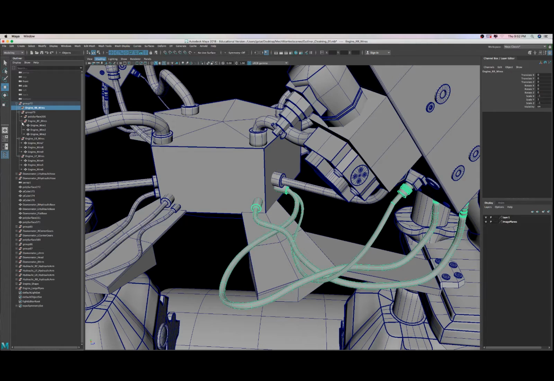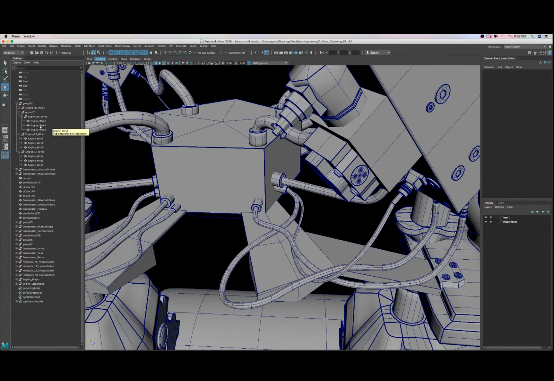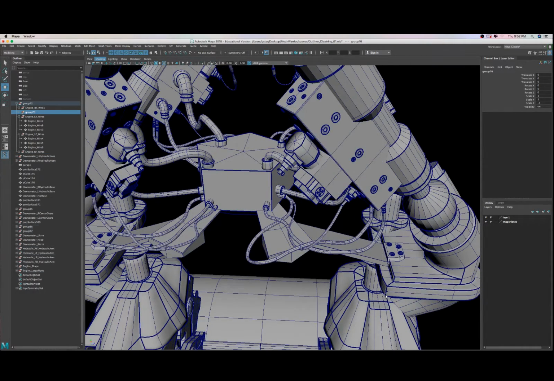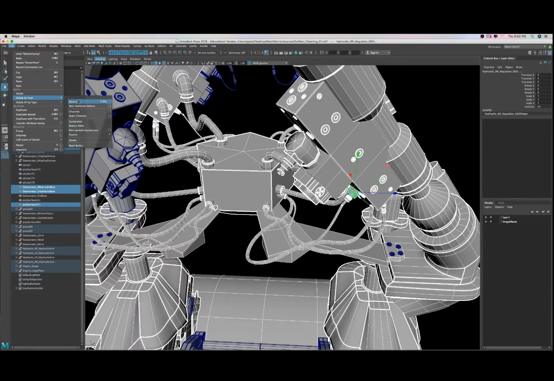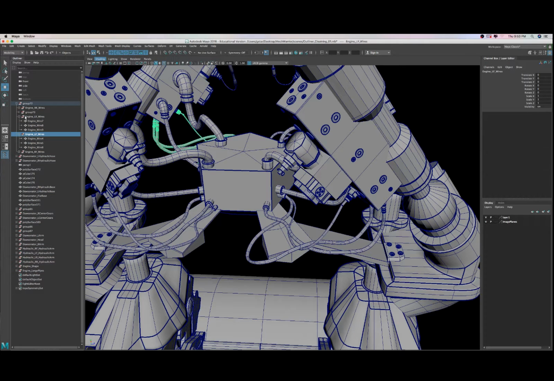Okay. That needs to be deleted. That's an empty group. This will go in here. I don't need that group. So I always like to delete by type history whenever I start moving groups around. Sometimes things will automatically disappear if there's still history attached to it.